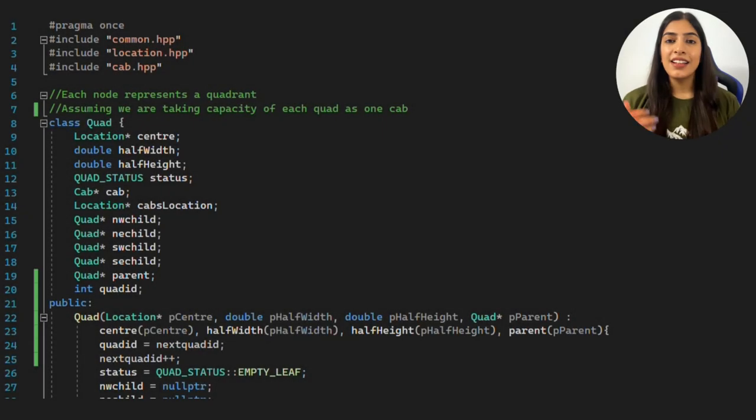Let's look at the code. So this is the code that I have written. This is nowhere close to perfect code. It needs a lot of refactoring. But I have written it for demo purposes. I have put in a lot of effort, so I am sure you'll be able to understand. Just make sure that you stay with me and let's see.